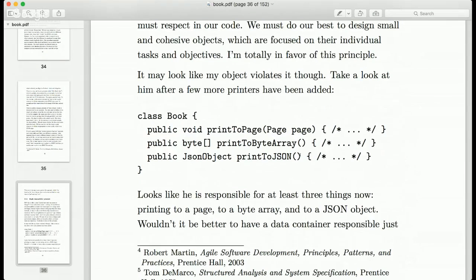And the concern is, well, what about this single responsibility? It looks like the object is responsible for, first of all, coming from the database, and second, for printing itself to 3 different formats: to JSON, to byte array, and to the page. So how could it be single responsibility anymore? It's not single anymore. It's like 3 or maybe 4 responsibilities: print, and come from the database.